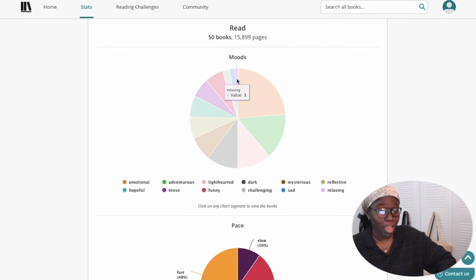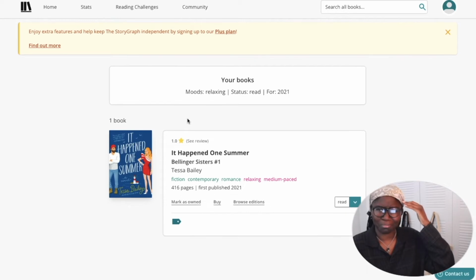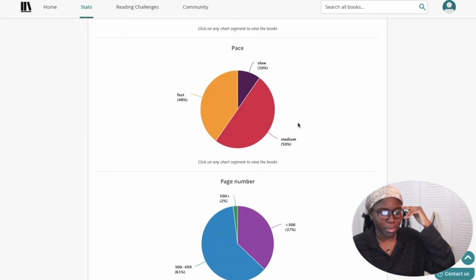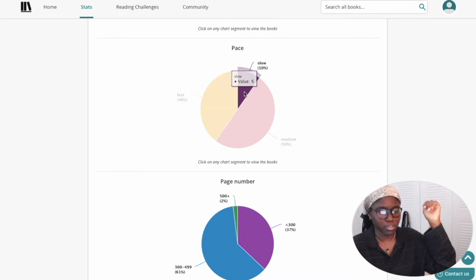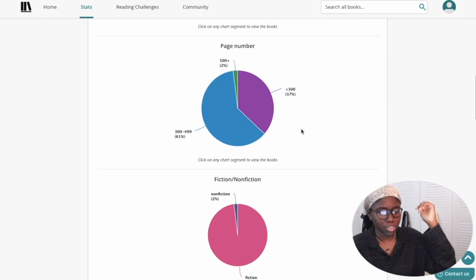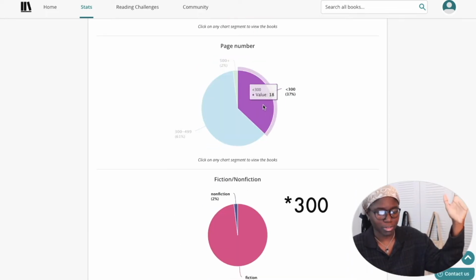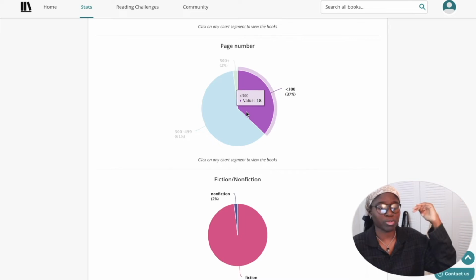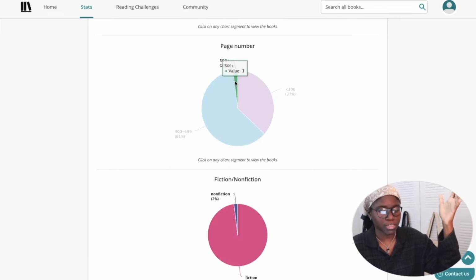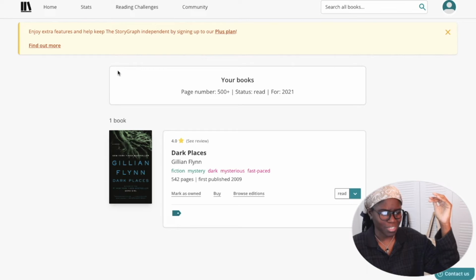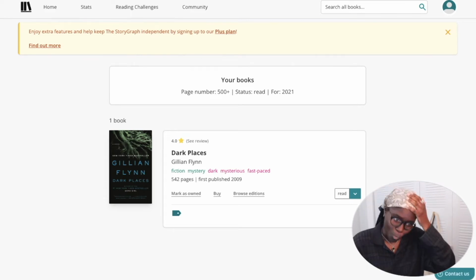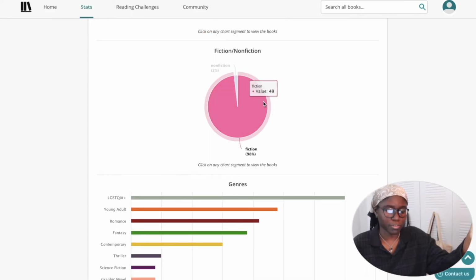Can you click on it? Oh, this is the, I mean, I guess. Relaxing. It wasn't. Oh my god, this is 416 pages. That's way too much. Anyway, let's move on. So medium paced for the most part 50%, fast paced 40%, and slow 10%. Cool. Page number 18 under 300, and 61 over 300, and then 500 plus 1. Which one was that? Dark Places is over 500 pages. Oh my god. Wow. Fiction 98%, and then non-fiction 2%.